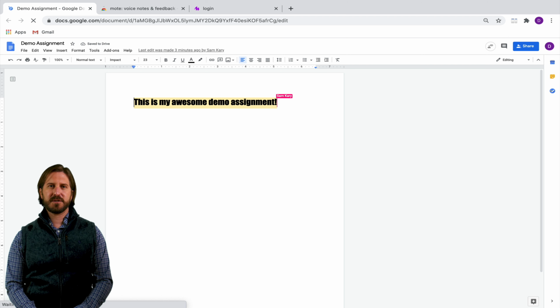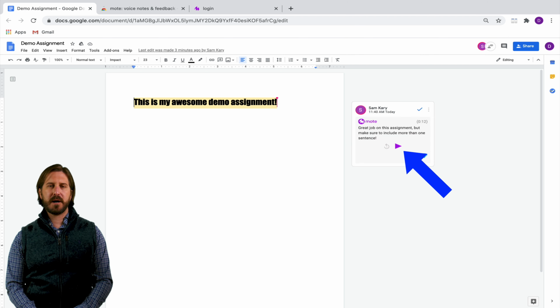Now you'll notice that if the student has Mote installed, they can just listen to your audio comment directly inside of the comment box without having to go over to another web page. And you'll also see that those same emojis are here so that they can communicate back with you whether or not they understood the feedback or still need help with it.